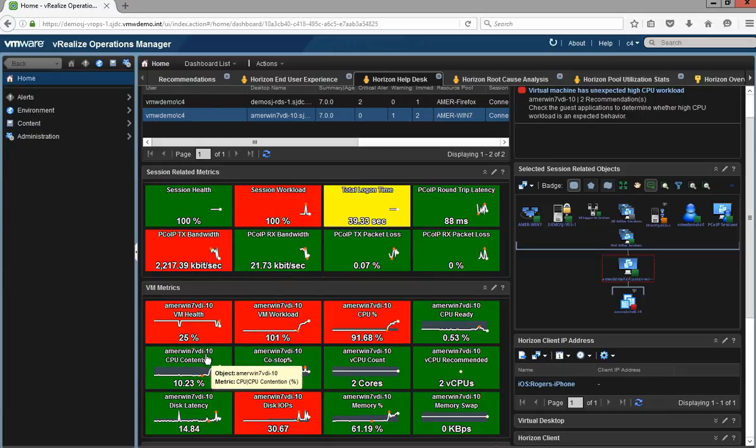So here, we're actually looking at my virtual machine and the overall workload. My workload is starting to demand more than my virtual machine has the ability to support. And in fact, we're confirming that right here. Virtual machine has high unexpected CPU workload. Well, if I go right here, boom, yes it is. It's at 91%.